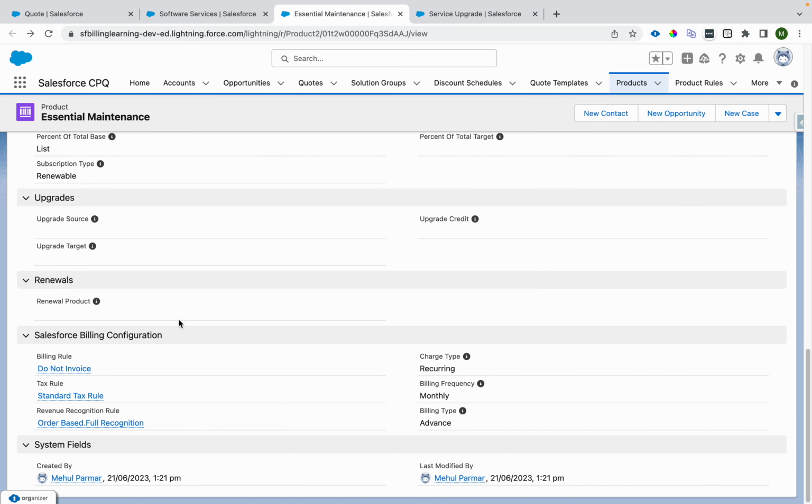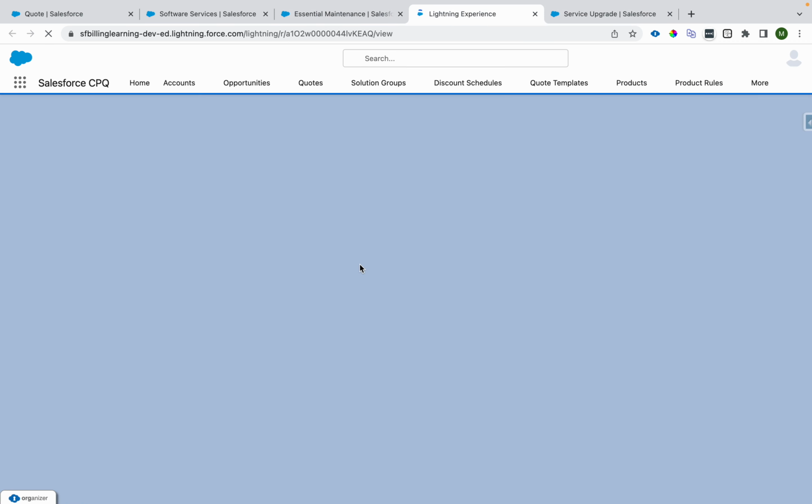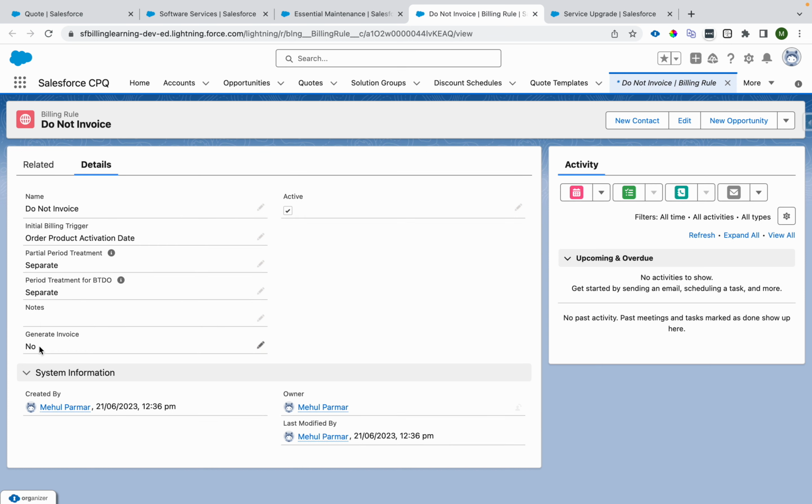Now in case of essential maintenance, we have marked it as do not invoice. That means all these things remain the same, but generate invoices is no. That means whenever an invoice gets created, an invoice will not be recorded for this particular billing rule or the products related to that billing rule.